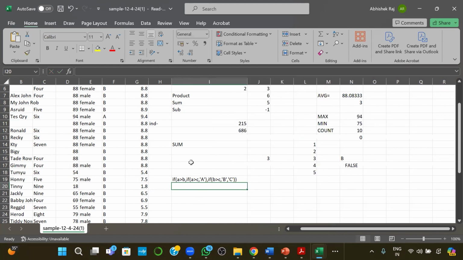So basically, there are three numbers: A, B, and C. You can assume these numbers to be anything, 2, 3, 5, 8, 7, 9, something. Now we have to check what is the greatest number from these three. That is what I need to check. So I have designed the if statement to check this.